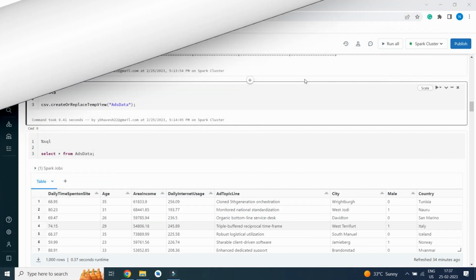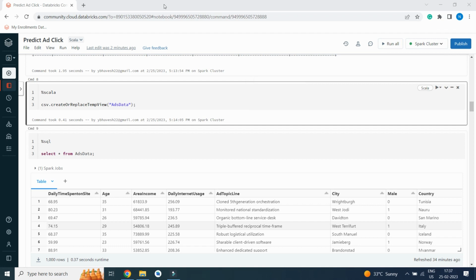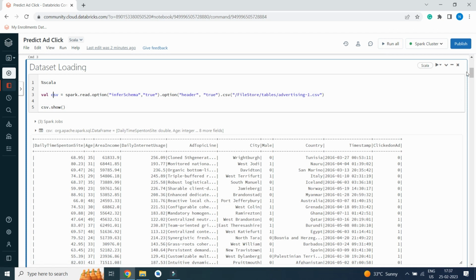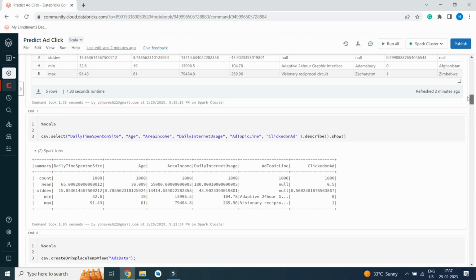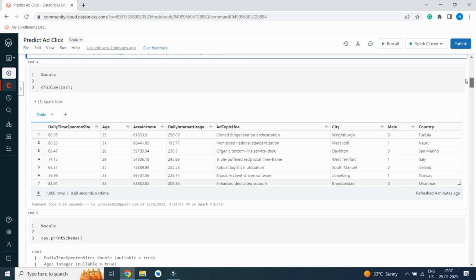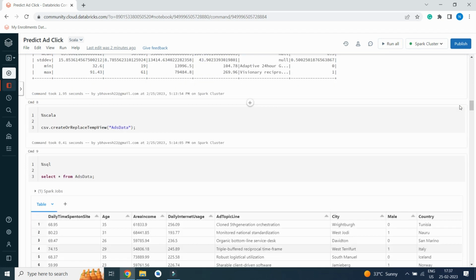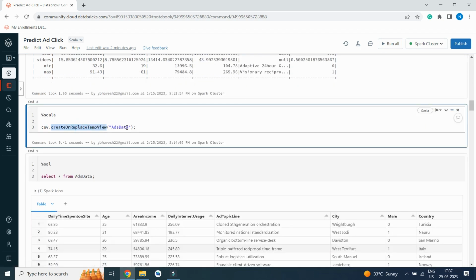In this section we are going to visualize the data. For that we will load the data into a temporary view. I will write csv, which was created in the first statement. This data frame we will use here to create a temporary view. Here you can see we are using csv.createOrReplaceTempView, which means whenever we close the Spark cluster, this data will be temporary and will be destroyed after that.